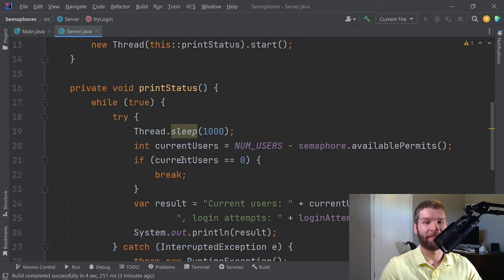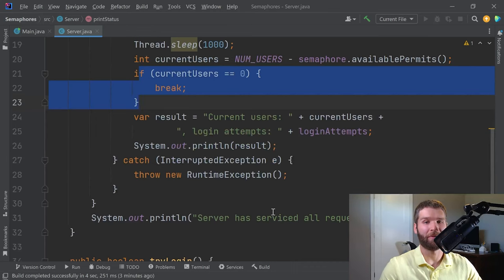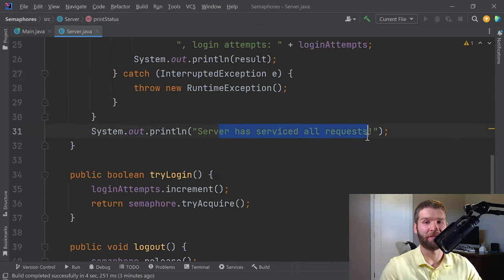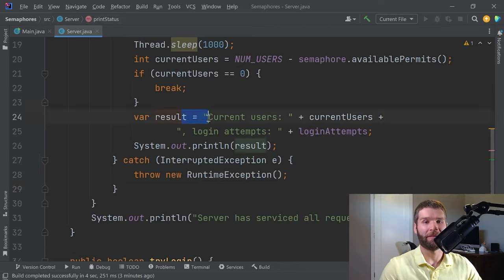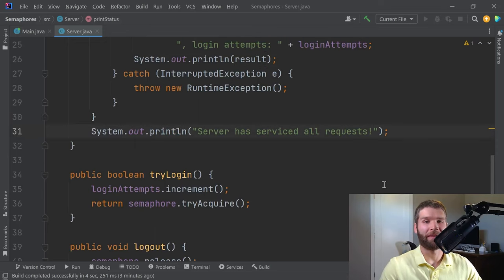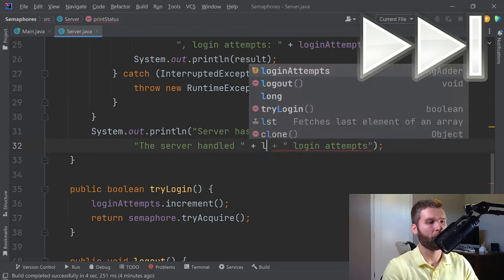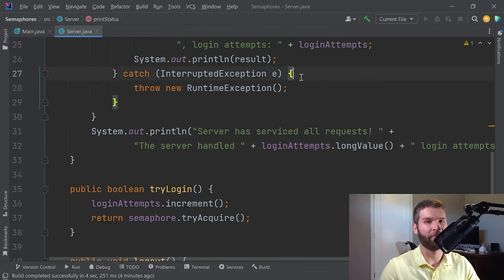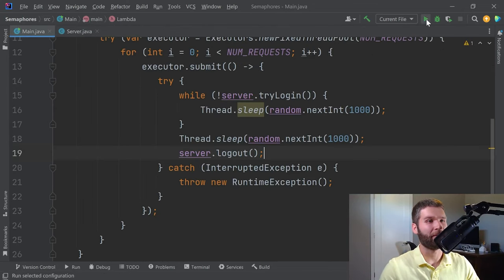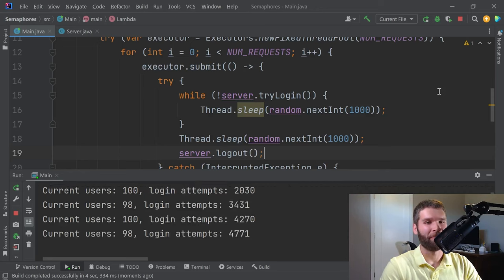Then within the printStatus method, if our current users equals 0, we break out and print that we have serviced all the requests. Otherwise, we print out the current number of users and the login attempts. Actually, let me also print out the number of login attempts that this took. All right, now let's run the code again and see what it does. All right, there we go.